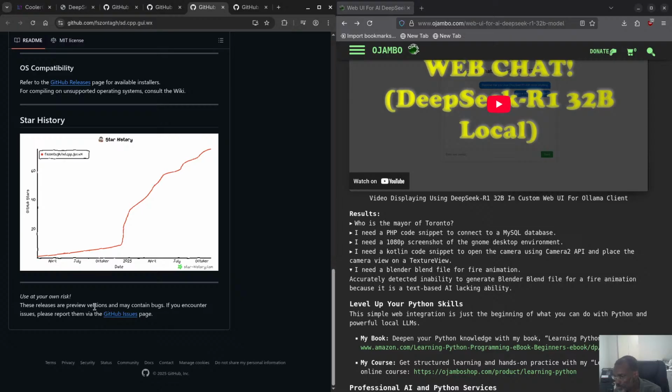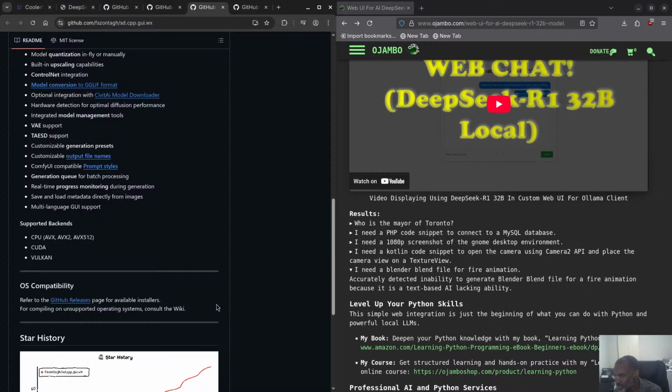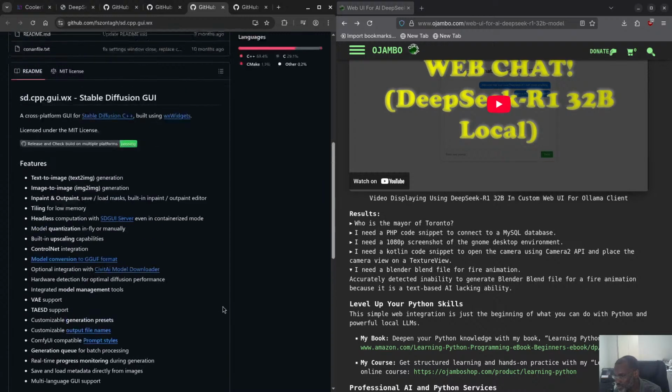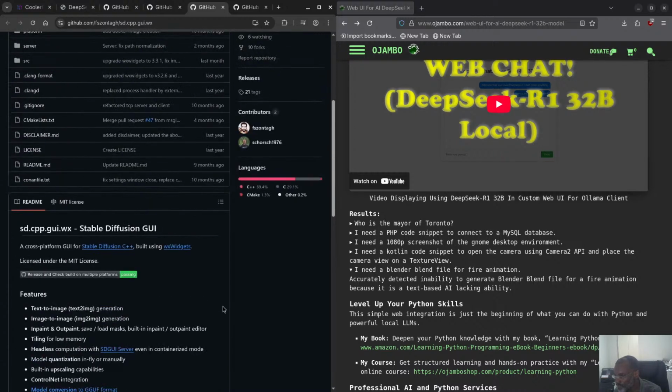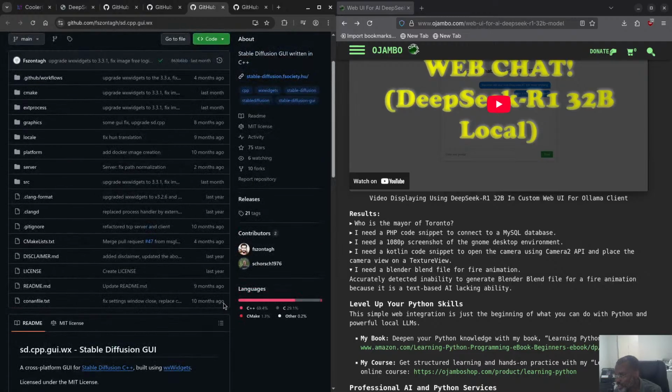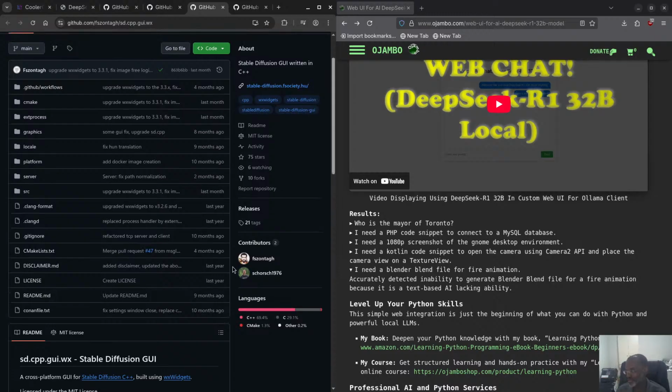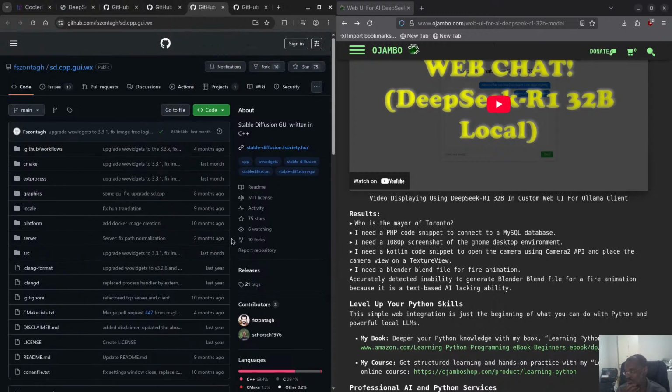This is a preview version and may contain bugs. If you encounter issues, I should try one of these. This and then MIT license. You know what? Let's do another one tomorrow, and we'll try it out using one of these applications.